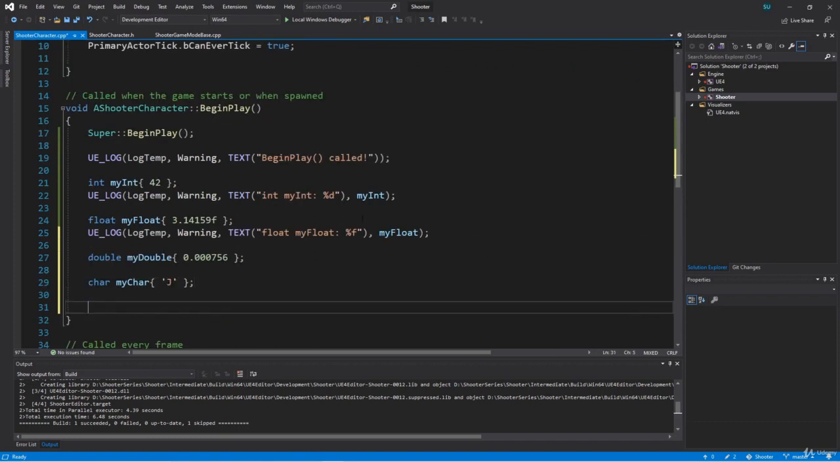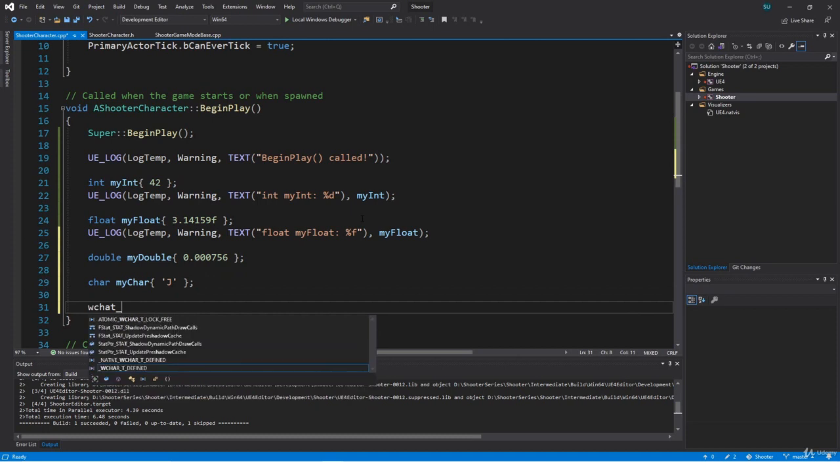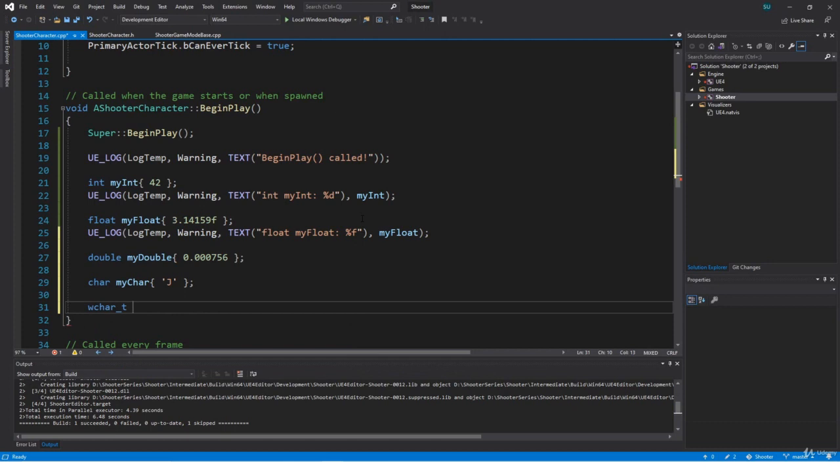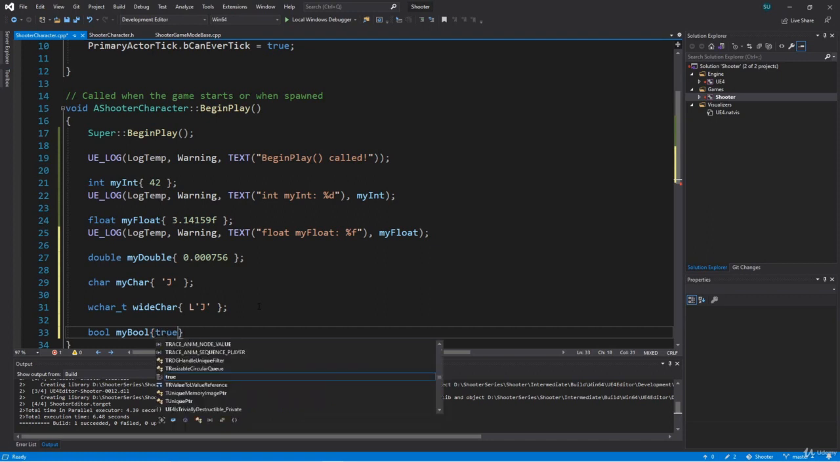Now, I can also create a wide character. wchar_t is the type for a wide character, and I'm going to call this wideChar. And to initialize this, we need to pass in a wide character literal, and that is prefixed with a capital L. So we have L and then single quotes, and we have our character. So prefixing the character with an L provides a wide character of this type. And then finally, I'm going to create a Boolean called myBool, and I'm going to initialize this to true.